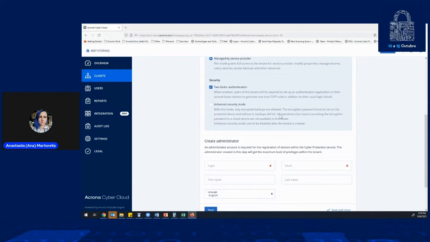on the machine. So as I said, this option can be disabled afterwards or enabled afterwards if you disable it during the initial configuration. But enhanced security mode cannot be enabled or disabled after the creation. So if you left it disabled, you are not able to enable it. The same if you enable it, you are not able to disable it. You need to create another account without enhanced security mode.